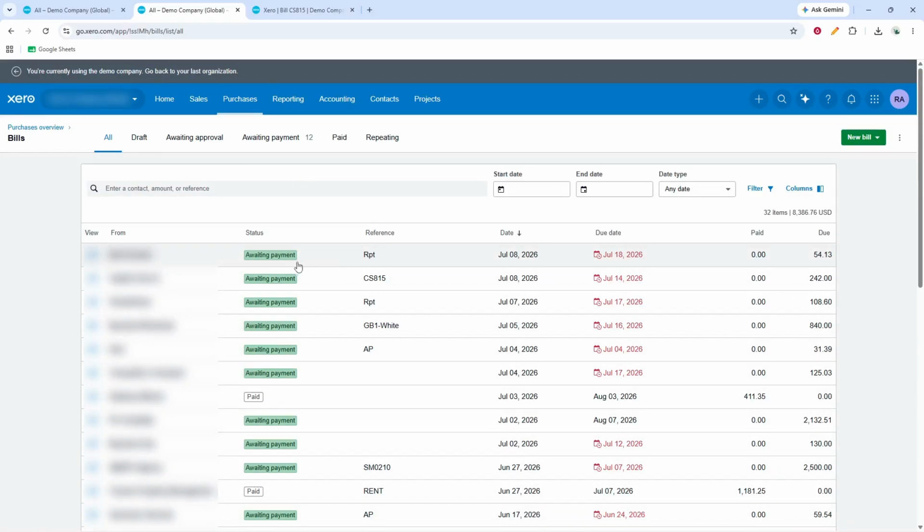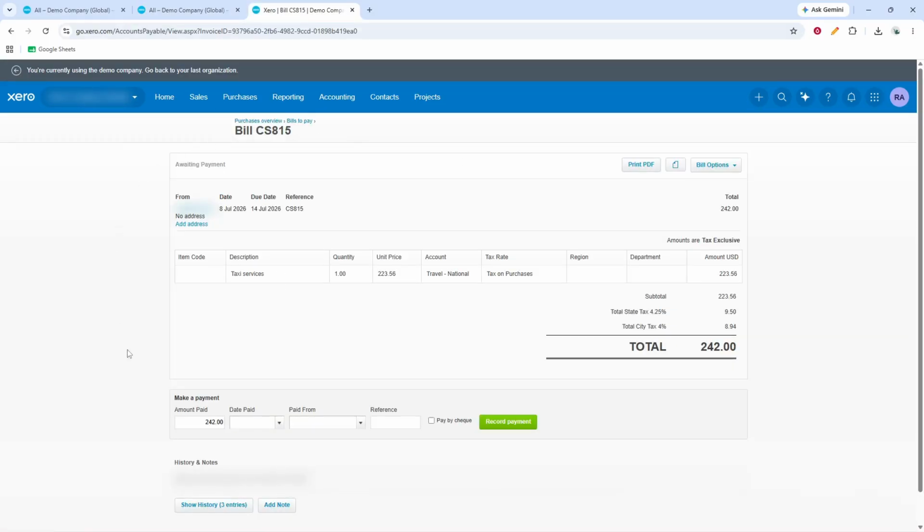Once you have located it, open the bill so you can work from the full bill details rather than the list view. With the bill open, move down the page until you reach the Make a Payment section near the bottom. This is where Xero records the payment against the bill and updates the bill status. If you do not see it right away, keep scrolling until the full payment area is visible.